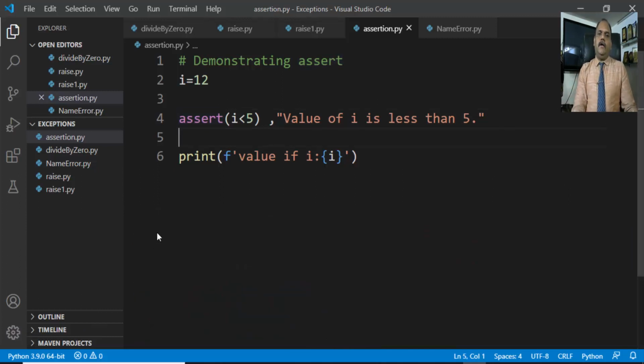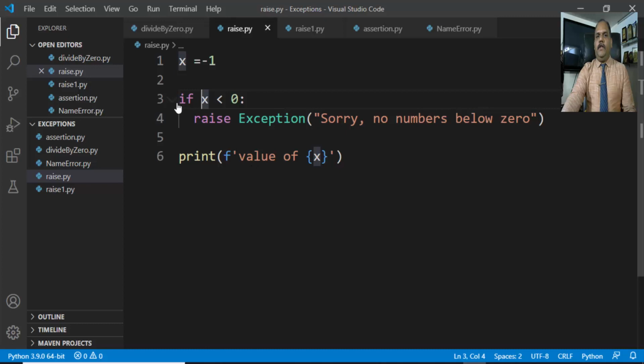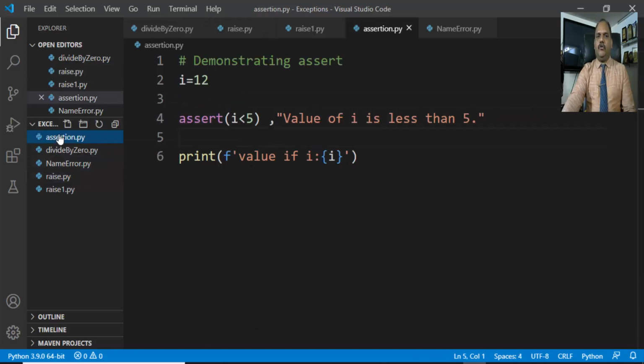So what we understand till now is that while conditionally raising exceptions, there are two ways: raise and assert. In the case of raise, we need to write the condition and then use the keyword raise. In the case of assertions, we can put the condition directly there, and if the condition is valid, it will not raise the exception, but if the condition is invalid, it raises the exception.